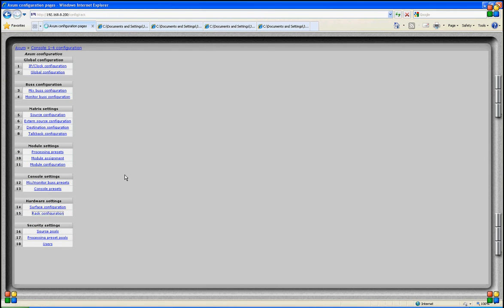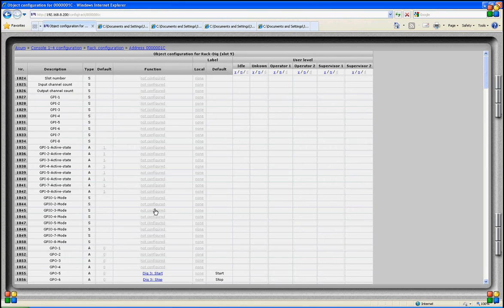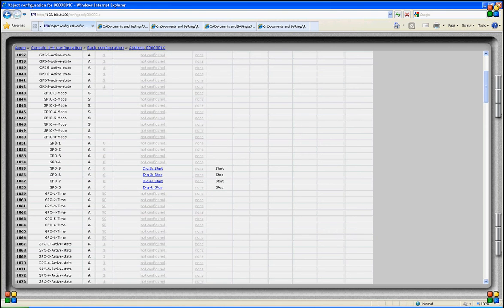We go back to the hardware settings, page 15, rack configurations. Then we select slot 9 and we upload the present card configuration. We know that the CD player is connected to the first RJ45. We also know that on this connector we can find GPO 1 and GPO 2.